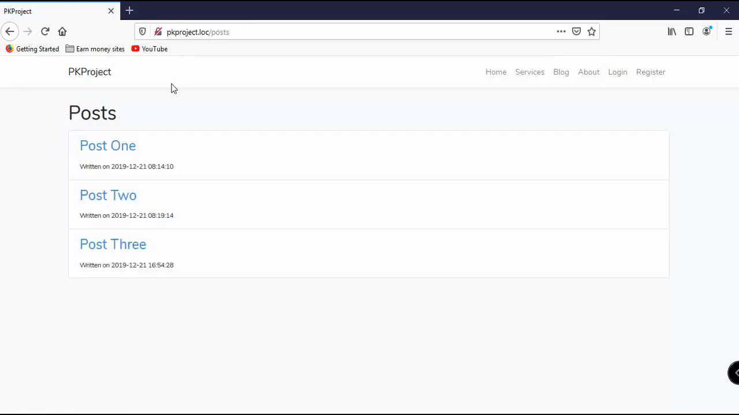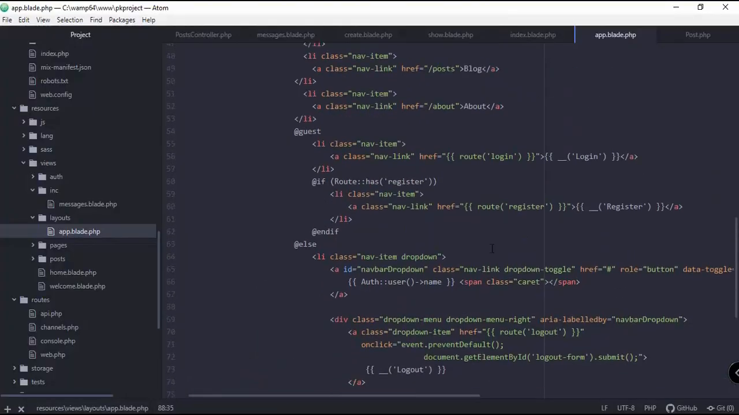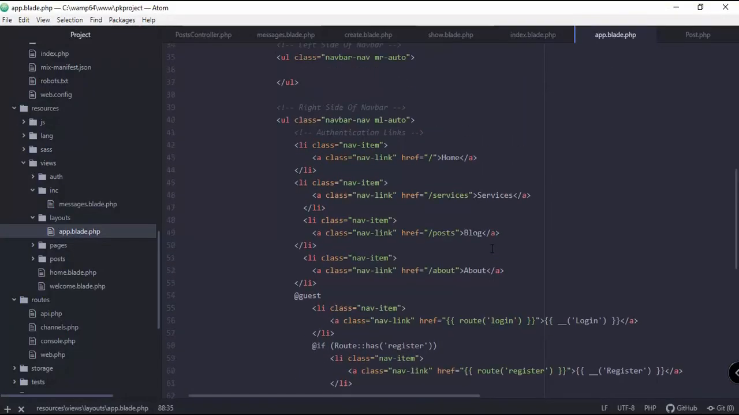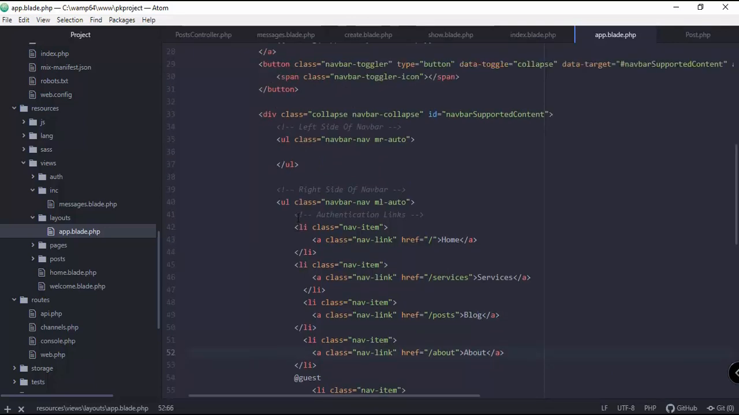And now I wanted to add a link to create a post, because for now we don't have any link here that says we can create a post. So let's go back to our app.blade.php file, and then we can see here all the links from our navigation, the home, services, blog, and about. And this is the right side of our navigation.